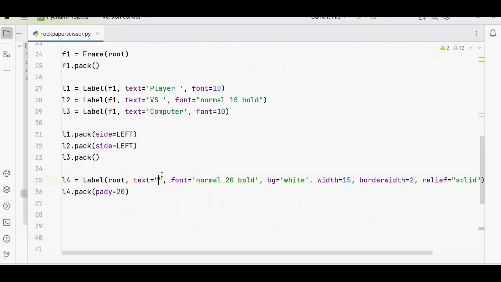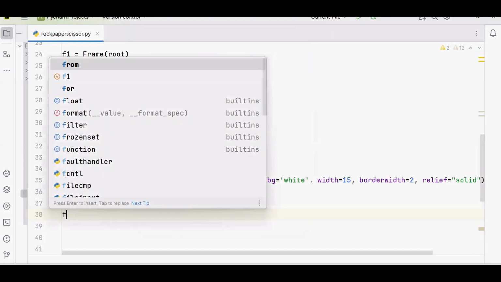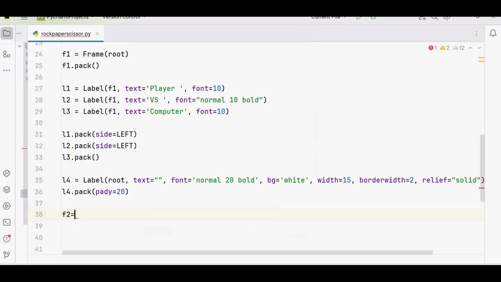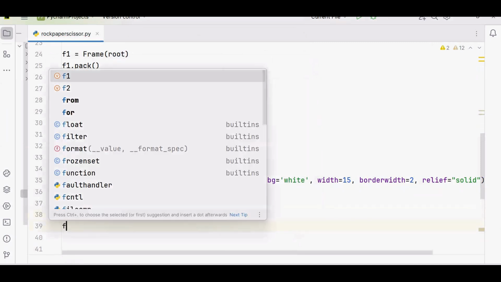Text I have initialized as an empty string. Font is given. Background color is white. Width 15. I have set the border with relief and packed with pady equal to 20. Okay, fine. Then we need to create three buttons B1, B2, B3 representing rock, paper and scissors. Let me create another frame for that. F2 equal to frame root and F2.pack.